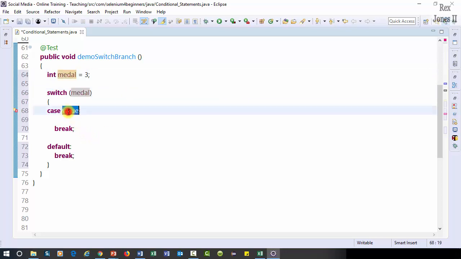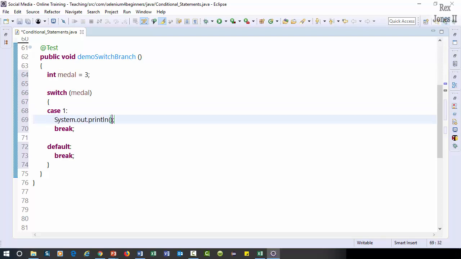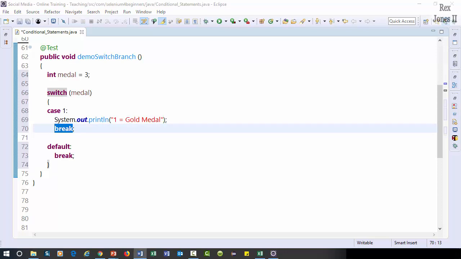However, our application would send a variety of values. So let's write those other values. Case 1. This means if the value of medal equals 1, then it will execute sysout 1 equals gold medal. Break would exit out of the program flow after printing 1 equals gold medal. We can add a case for as many options as we want.